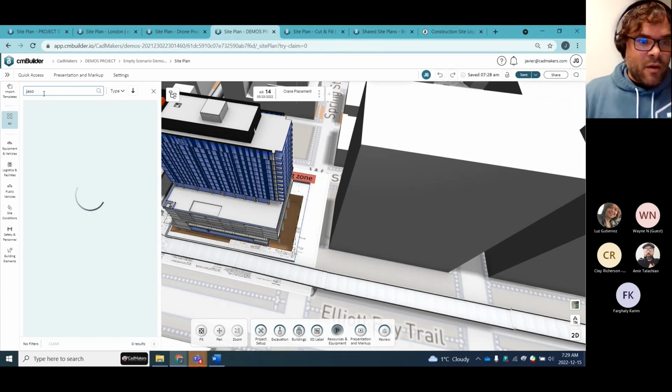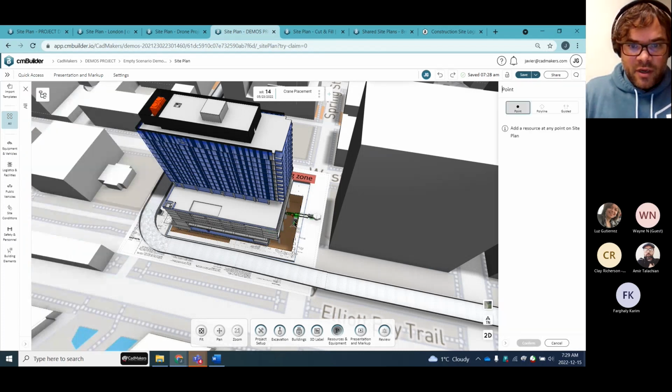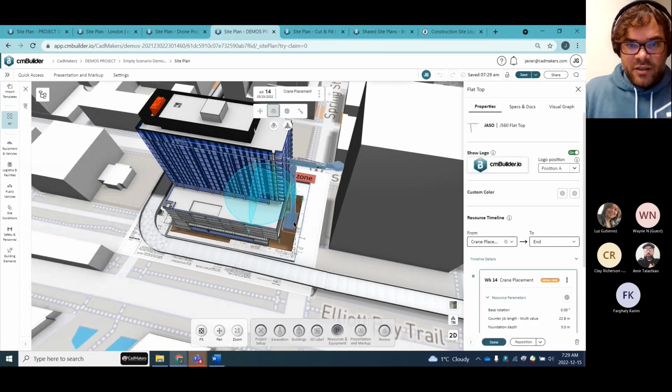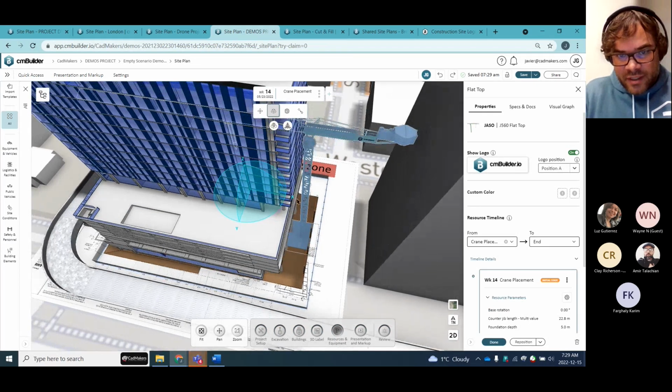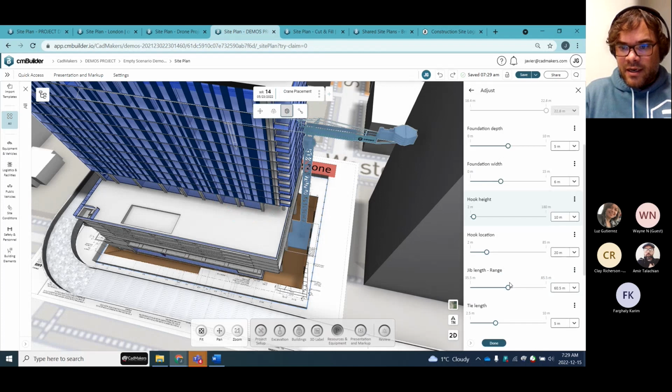But let's say I know what crane I want. I'm just going to grab this JASO flat top. I say, okay, I want to put it here. I just click. Now I could snap it to the slab edge, offset by 3 feet or 6 feet, whatever your tieback area is, if you really want to. I'm going to move it to adjust here.